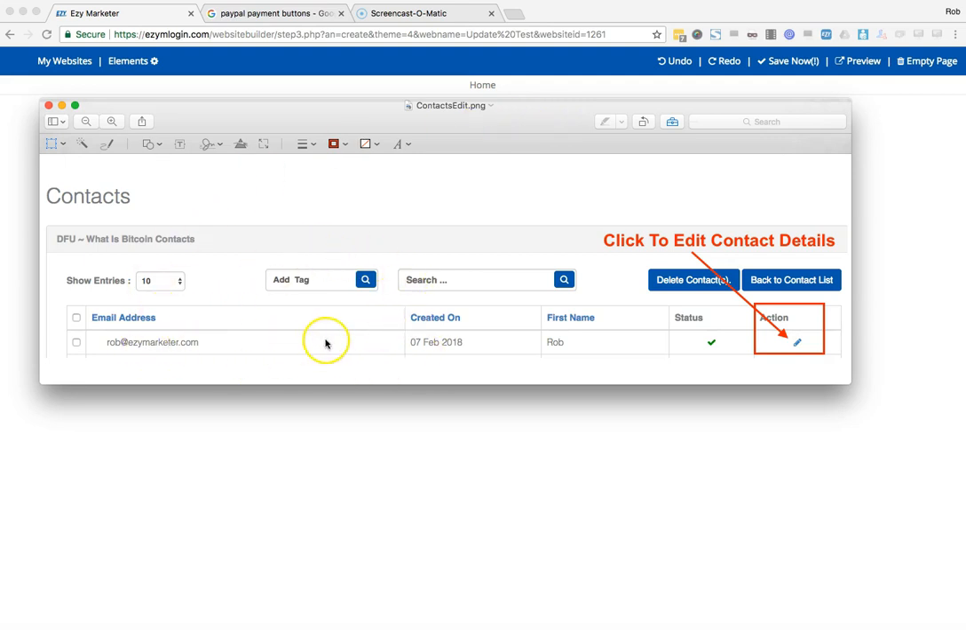So I'm in a contact list, and on the far right hand side we can see the edit button over here. If you click on that, you can then go and edit the content. You can go and edit the contact from within the Contact Manager itself, within the contact list itself.